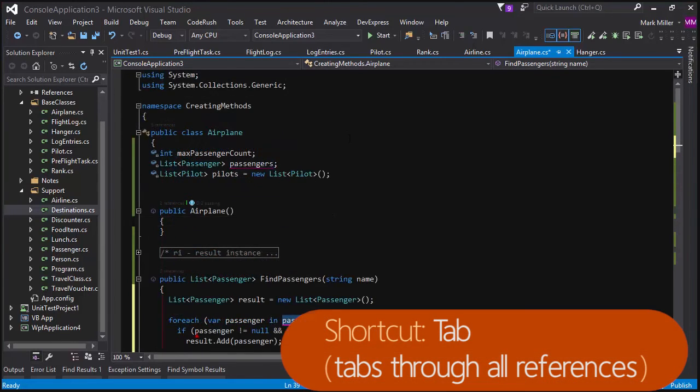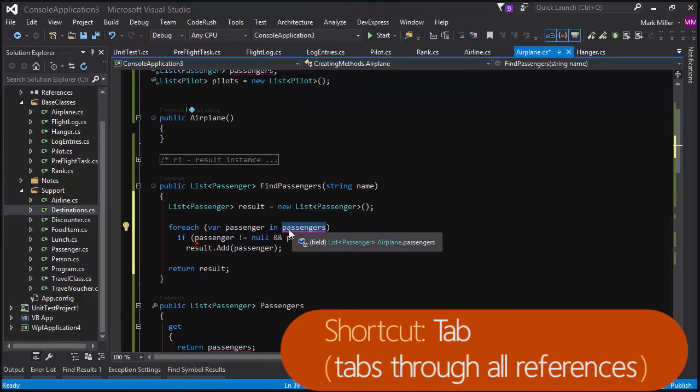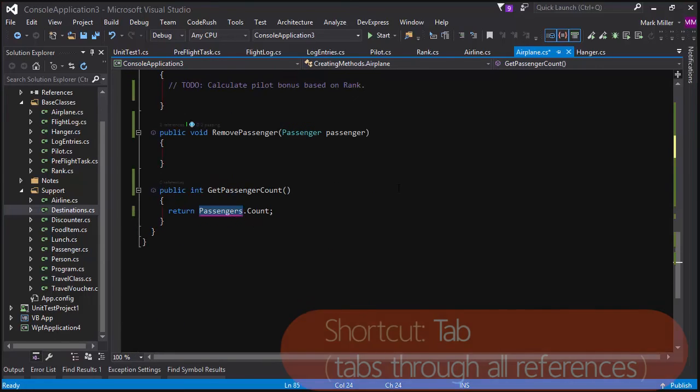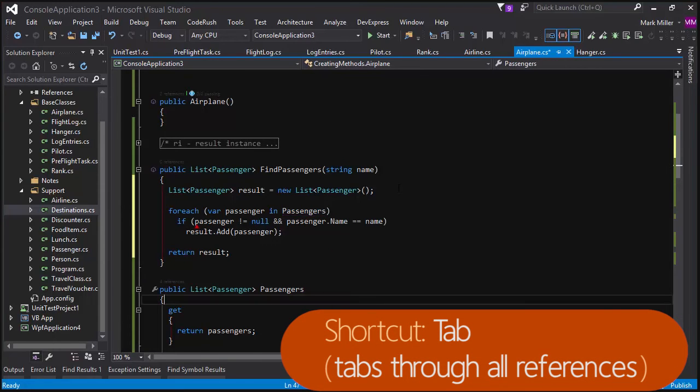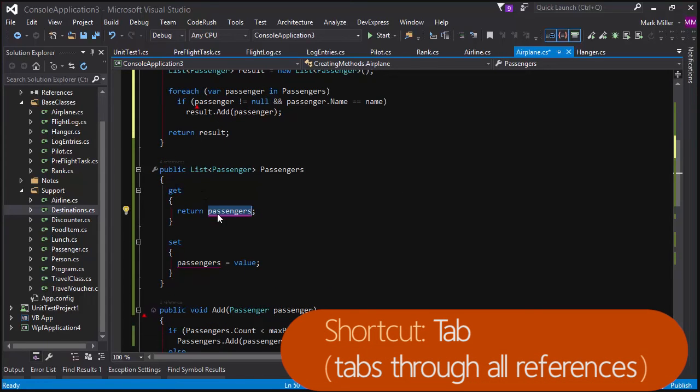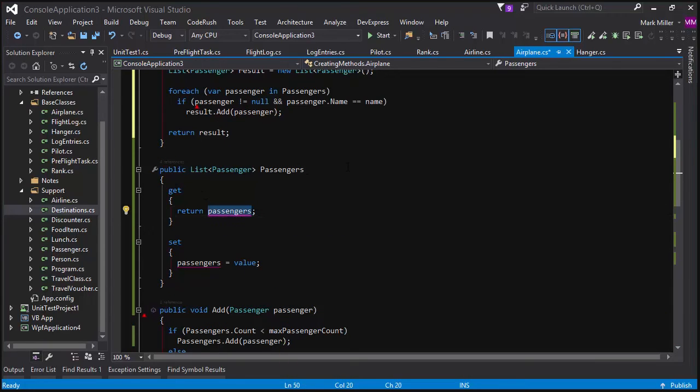Yep. I'm using tab to next reference right here to tab through all the references of this variable we're iterating through. Yes. Let me change this to the property so we're accessing the property instead. So there's the property and everywhere it's used. But you'll notice that nowhere inside of this method are we actually creating a new instance of this. So the best place to put it is right here in the getter.